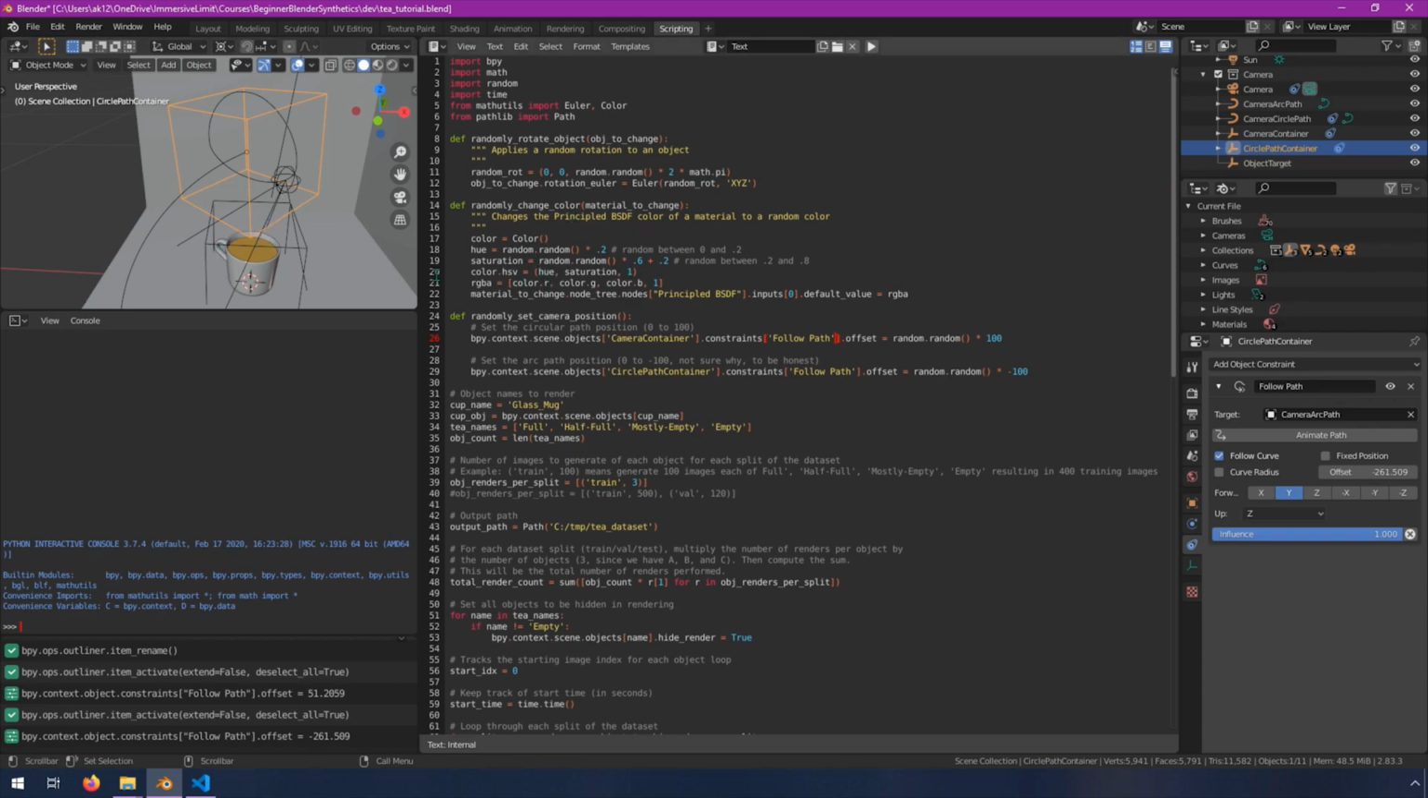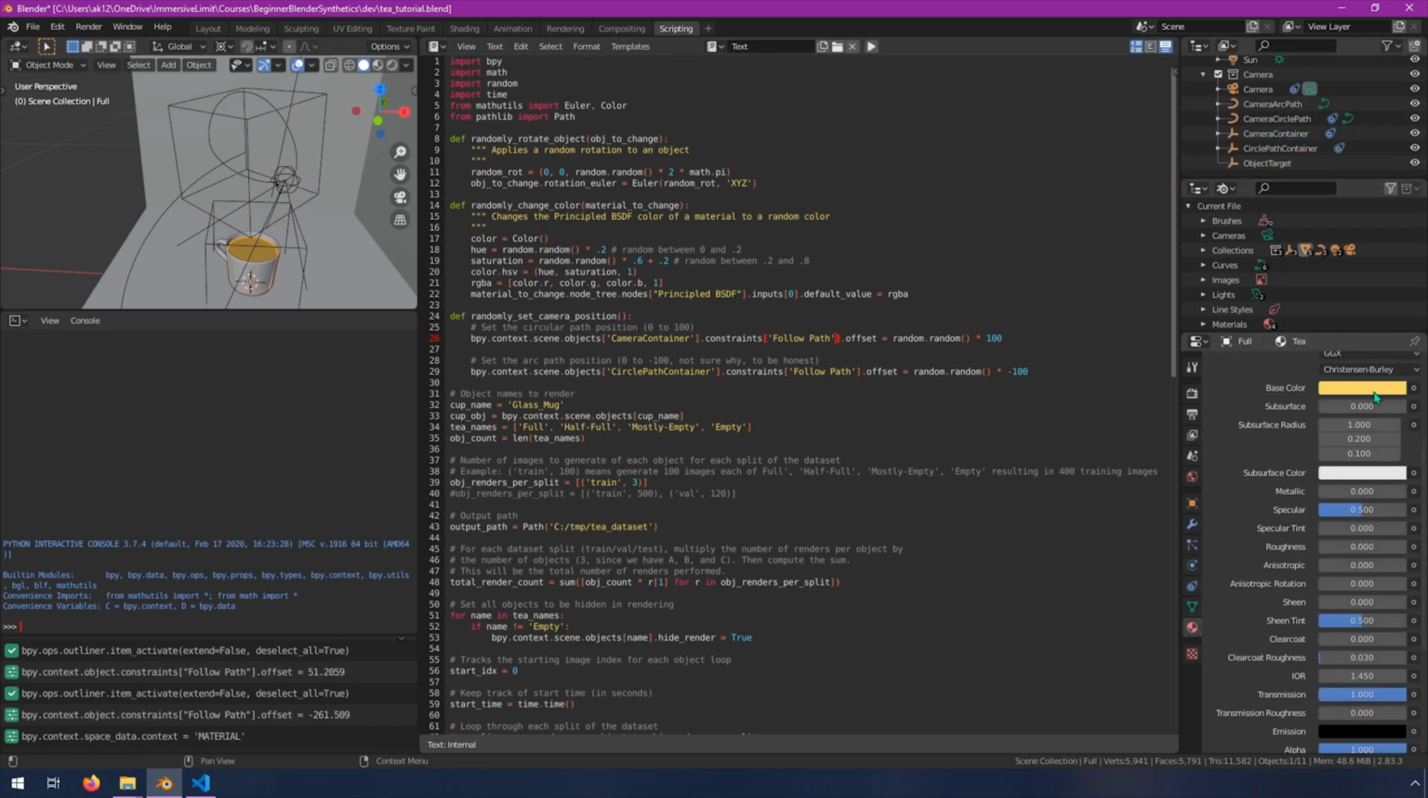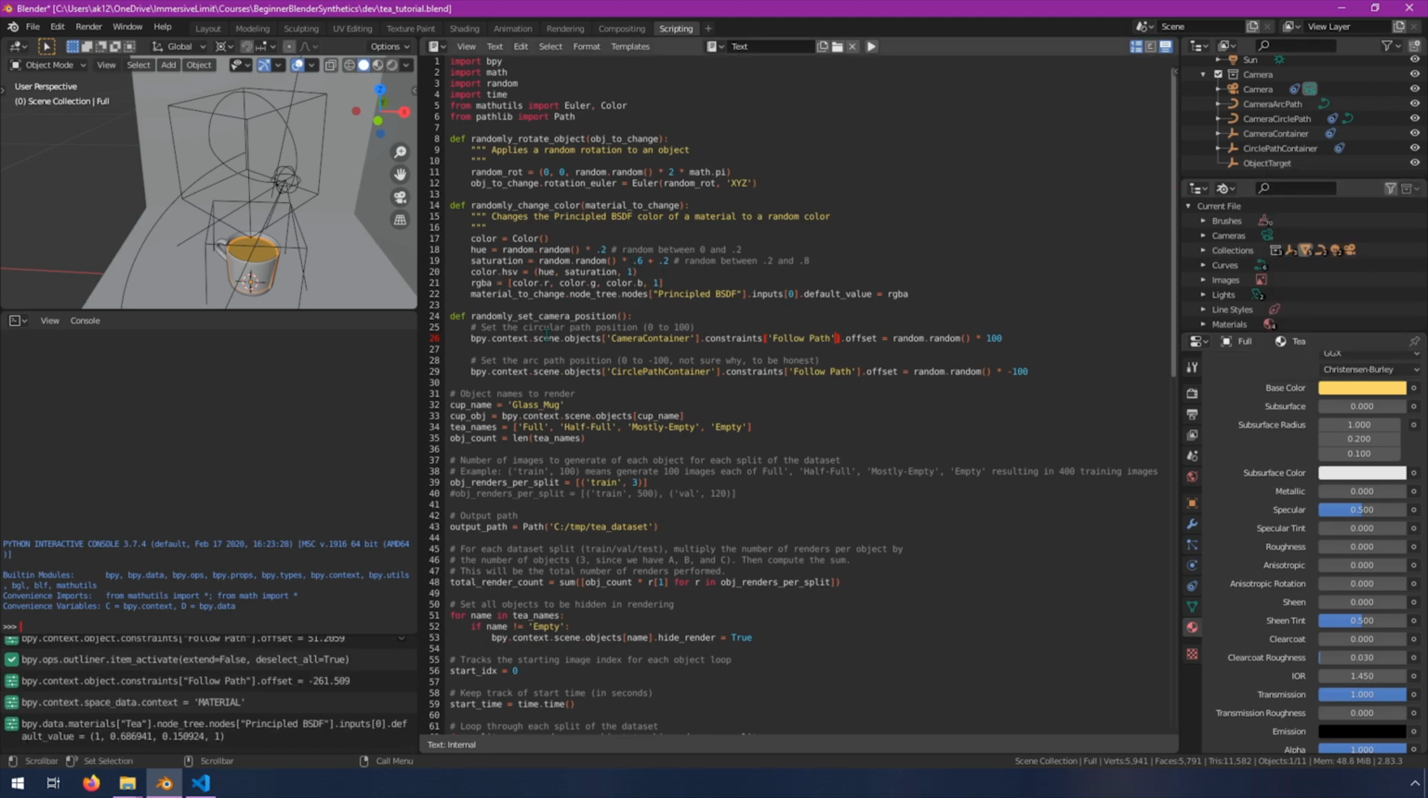The color change is going to randomly change the hue between 0 and 0.2. So if I just select the T here and show the material, the hue is just going to be somewhere between like this red and this yellow. So that just sort of restrains the color so that we don't have like bright blue tea, which is, I suppose, possible, but it wasn't anywhere near the test images that I had.